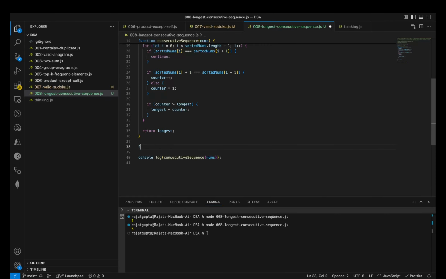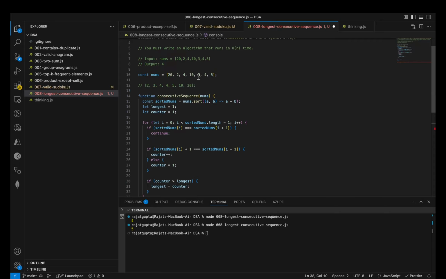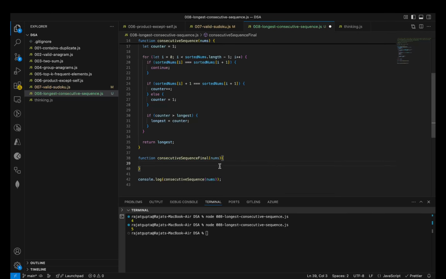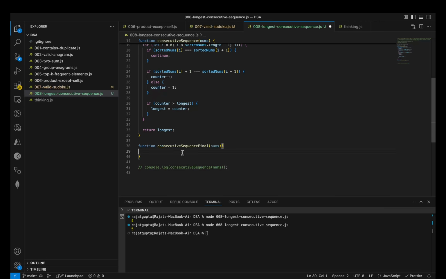Now let me write another function with time complexity of O of n. So I'll say consecutive sequence final. Here it will again take the nums array. Now here we'll use sets.